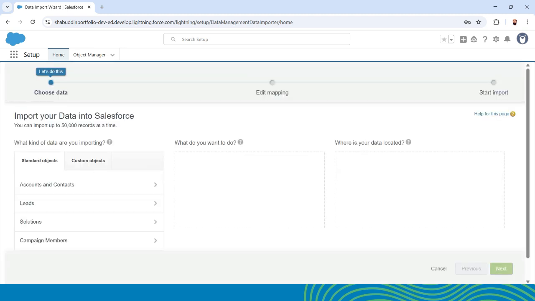So once you click on Launch Wizard, you come up with this "Import your data into Salesforce" page. You can see here, you can import up to 50,000 records at a time. Clear? Now you can choose here which objects' data you want to import. You can choose the standard objects or custom objects. It depends on your requirement.